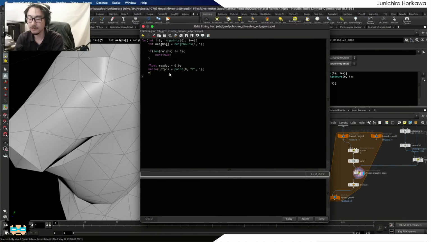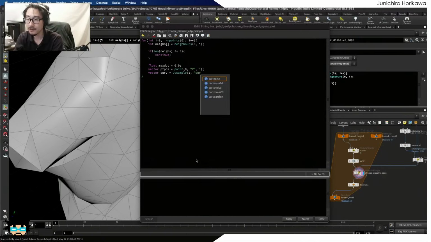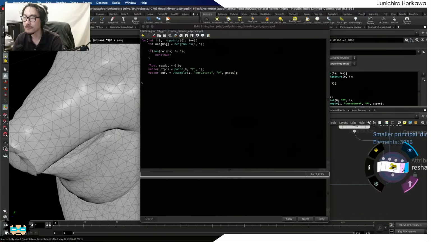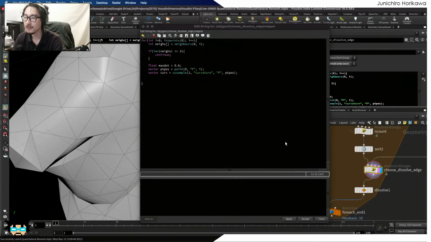To do that, you can use the function called uvsample from the second input. The attribute that I want to sample is curvature, and the UV value that I want to use to sample is point position, and the actual point position that I want to use for the sampling is pt pos that I've just retrieved. By doing this, you'll be able to get the closest curvature value at each point from this reference geometry.